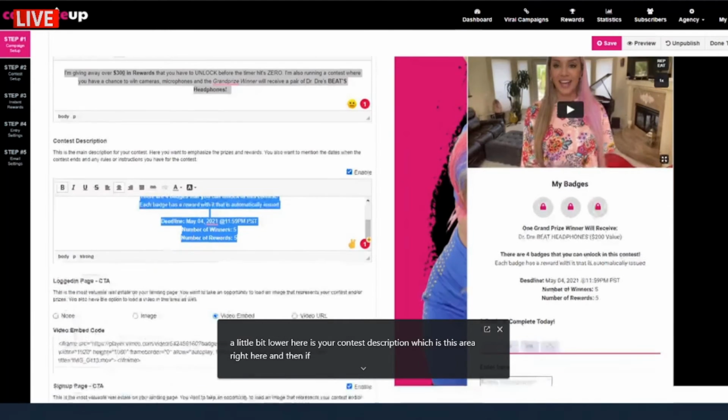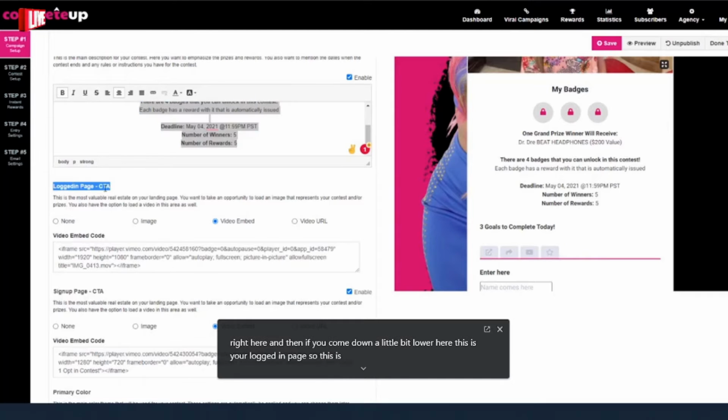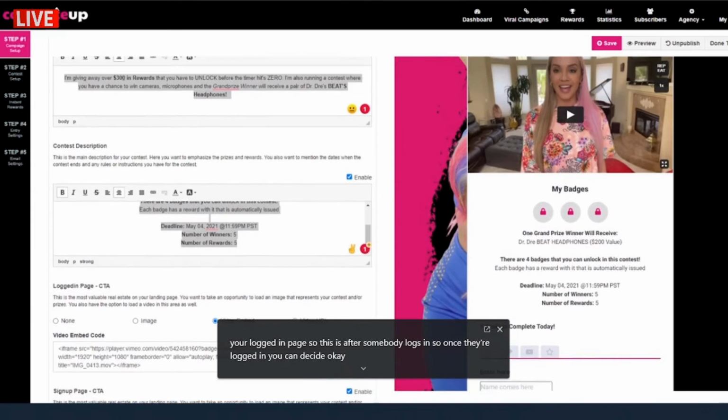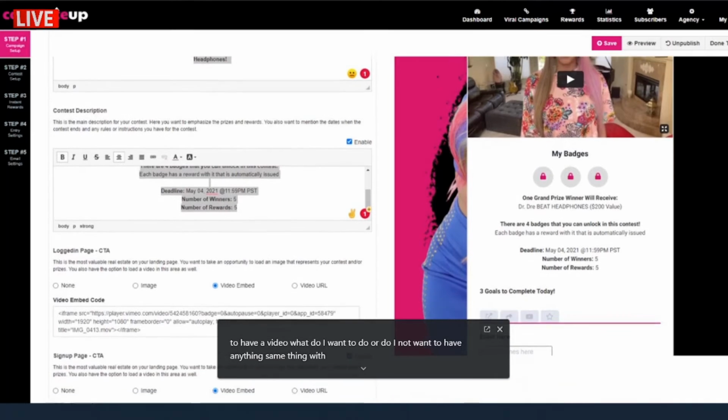And then if you come down a little bit lower here, this is your logged in page. So this is after somebody logs in. So once they're logged in, you can decide, okay, do I want to show an image? Do I want to have a video? What do I want to do? Or do I not want to have anything? Same thing if they're not logged in.